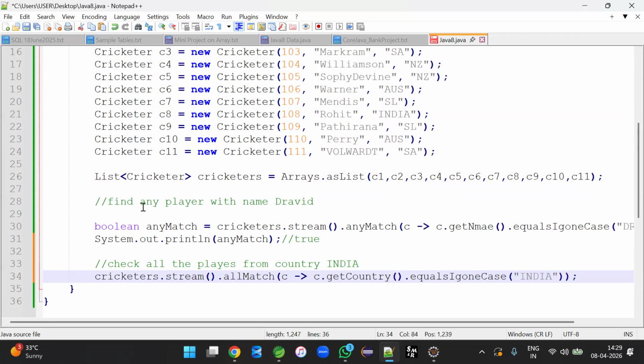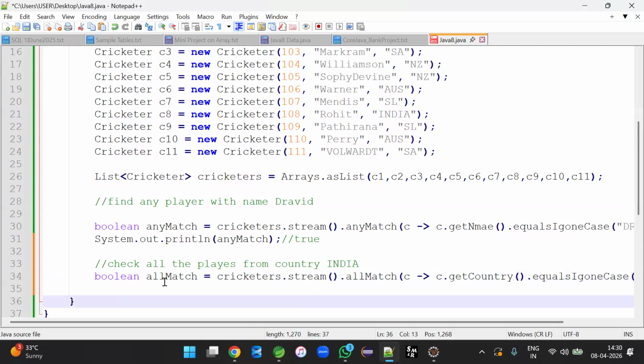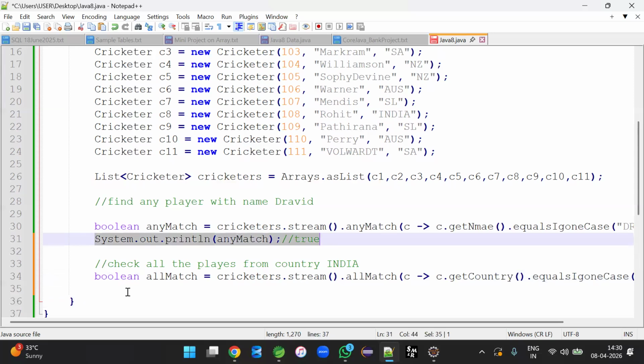In this scenario, there can be all of them from the same country, or there can be different ones. If all of them are from the same, then what expected result are we going to get? True, right? So we are going to get the result as true. If not, we are going to get false. So I'm storing it into some variable. The variable name, I'll go for allMatch. And again, if you print it, we're supposed to get the output as per the expectation.